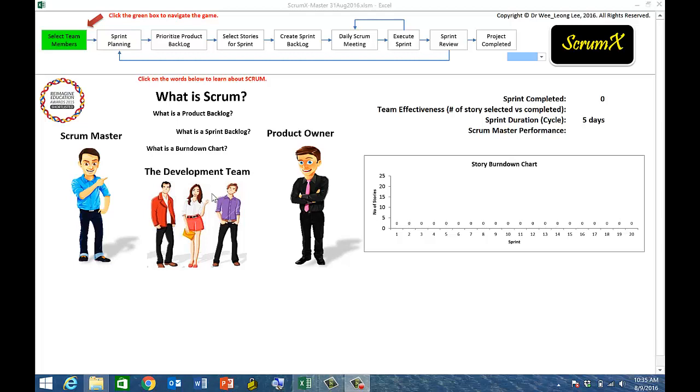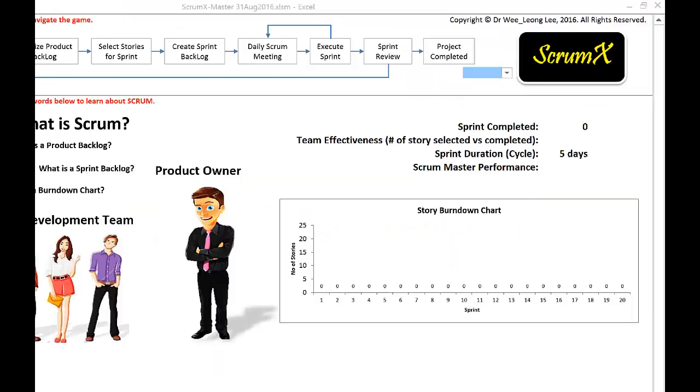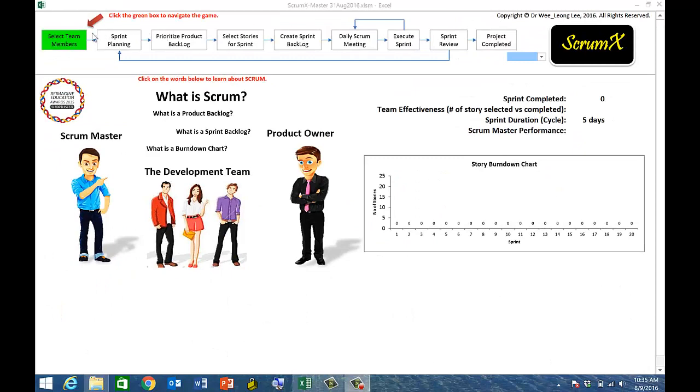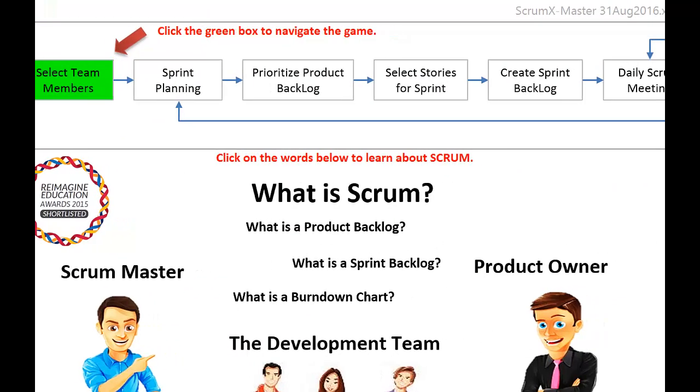This game is called Scrum-X. It is created using Microsoft Excel. At the top of the opening page, there is a process flow diagram illustrating the Scrum framework. If you are lost, click on the green box in the process flow to get instructions on what to do next. There are audio instructions throughout the game. Increase the volume of your speakers if necessary.